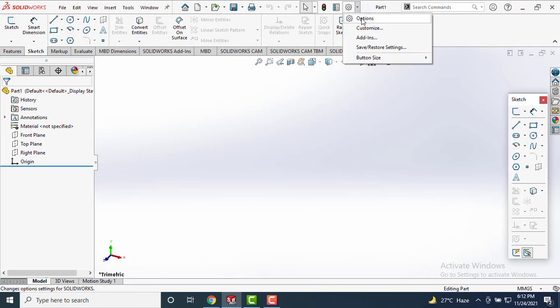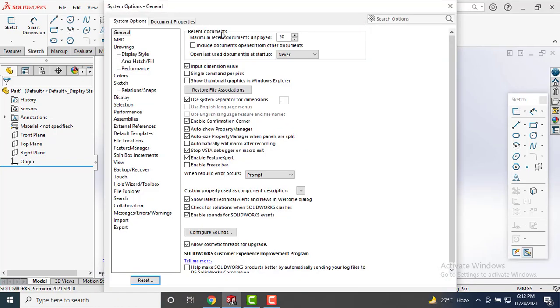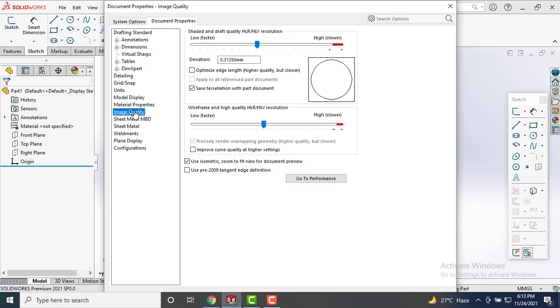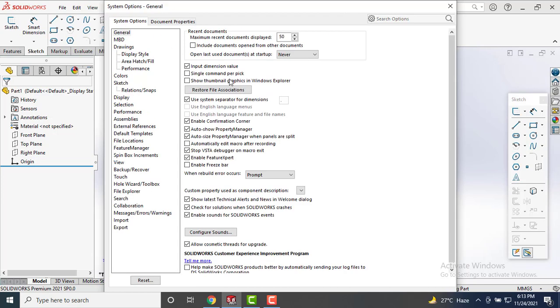Next, go to Options. Click on Document Properties. Scroll down to Image Quality and make these two low. Make sure that this box is unchecked and this Improve Curve Quality box is also unchecked. Then go to the System Options.